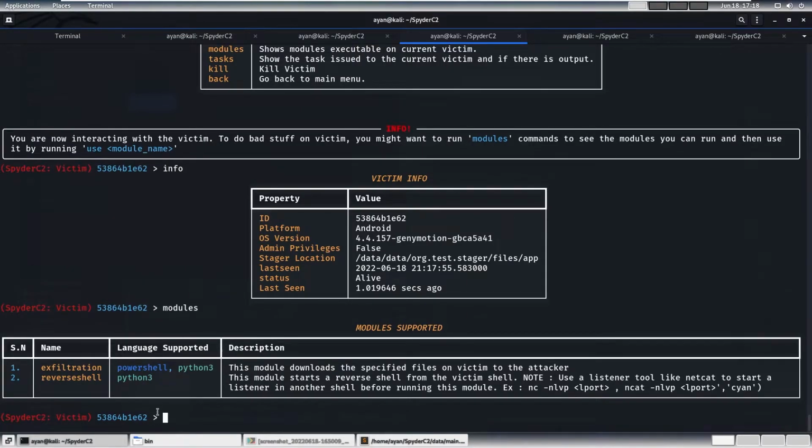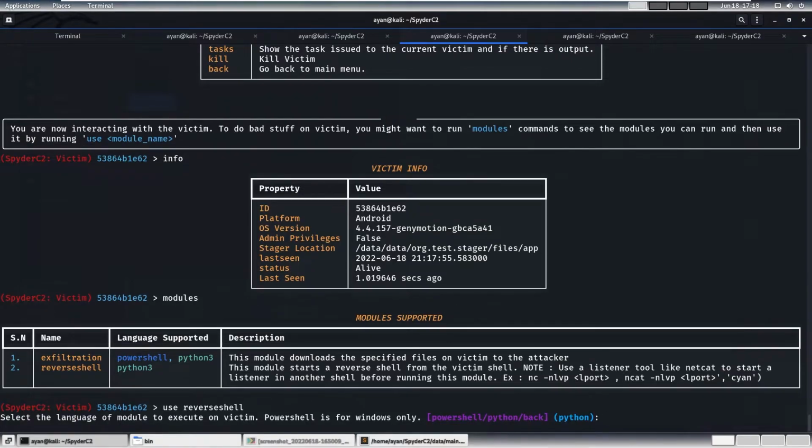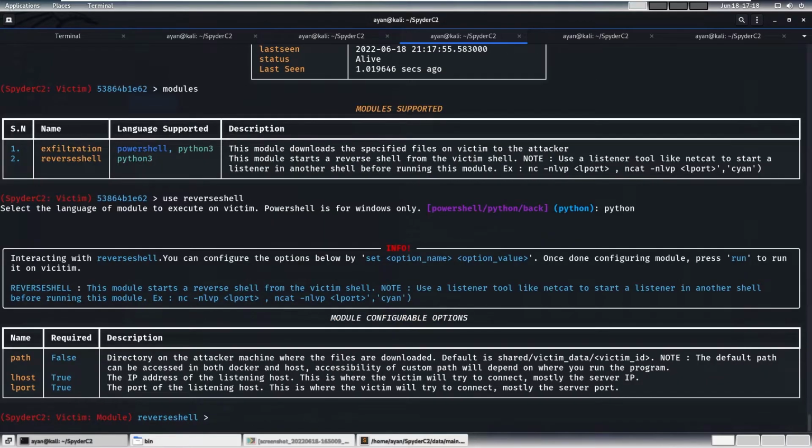With Android, we only have support for two modules: exfiltration, with which you can get some files out, and we have the option for reverse shell. So that should actually be enough for someone. So let's actually try out this module. So if we do use reverse shell, we want to run it in Python.